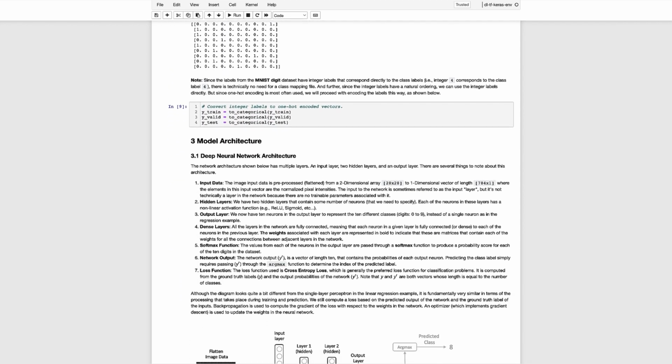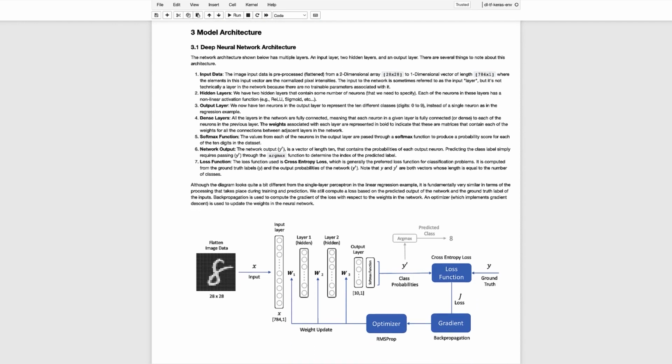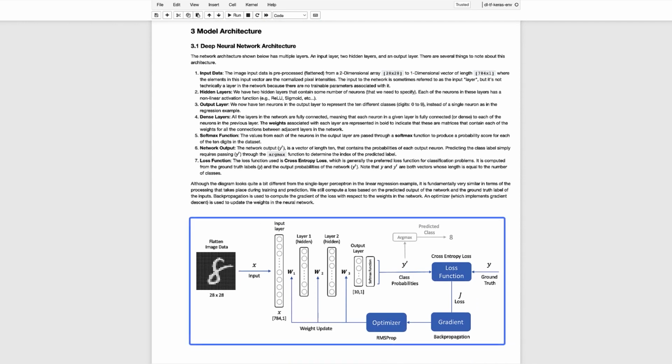Now that we've pre-processed the datasets, we're ready to talk about the network architecture that's shown in the diagram below. This may look rather complicated at first, but we're going to break this down so we can introduce some new concepts and get familiar with some of the internal components in the network. As shown below, the network has multiple layers: an input layer, 2 hidden layers, and an output layer. First, notice that the input image is transformed from a 2-dimensional array to a 1-dimensional vector of length 784, where the elements in this input vector are the normalized pixel intensities.